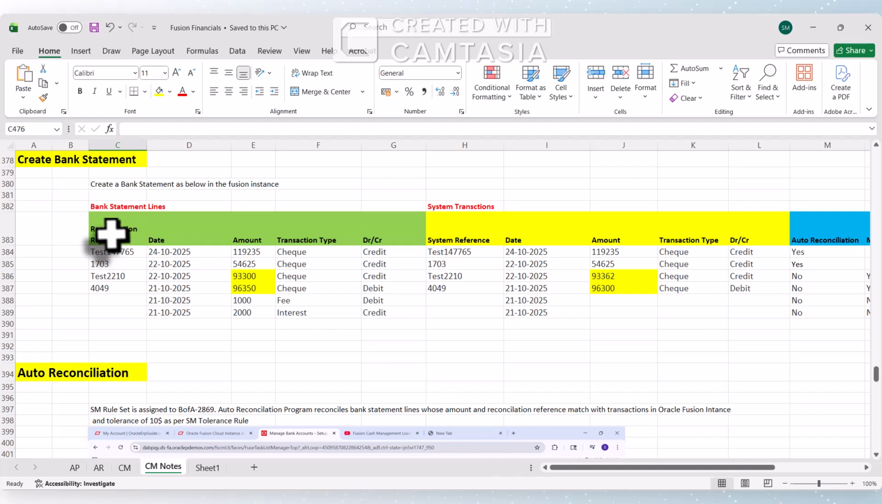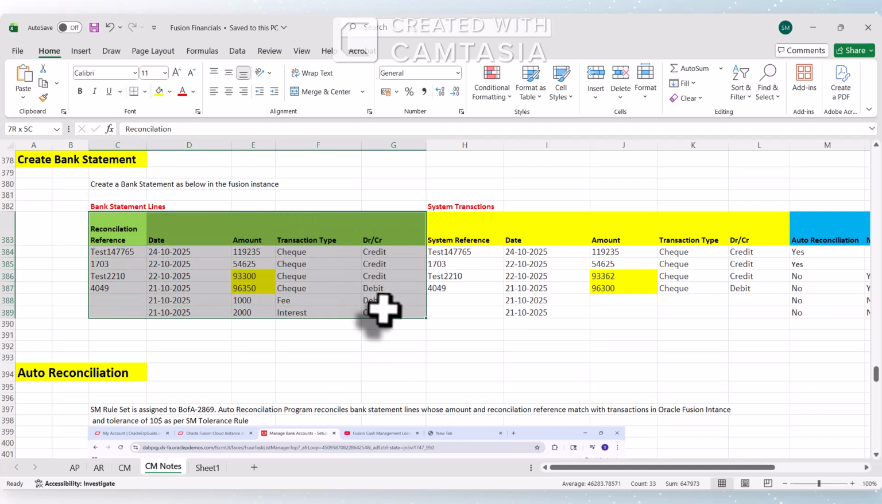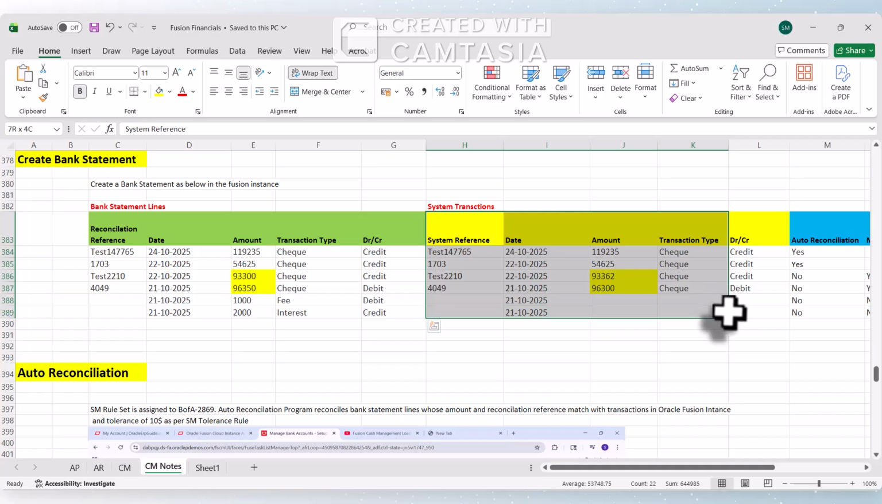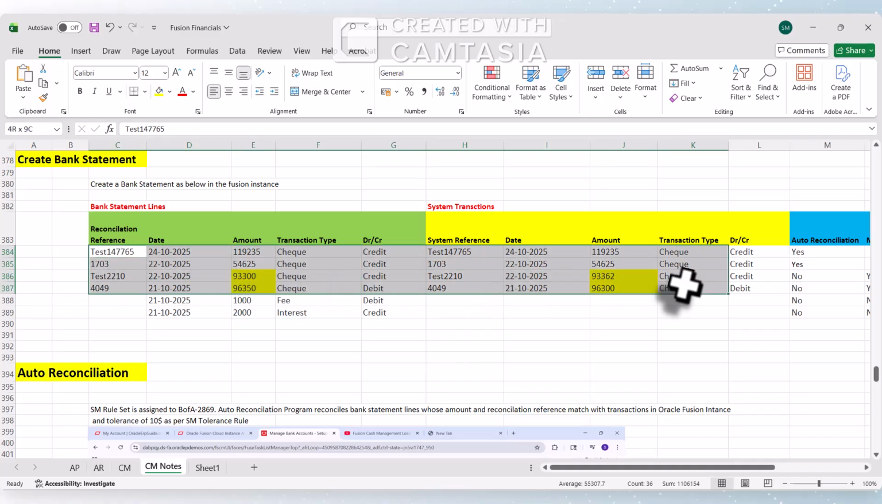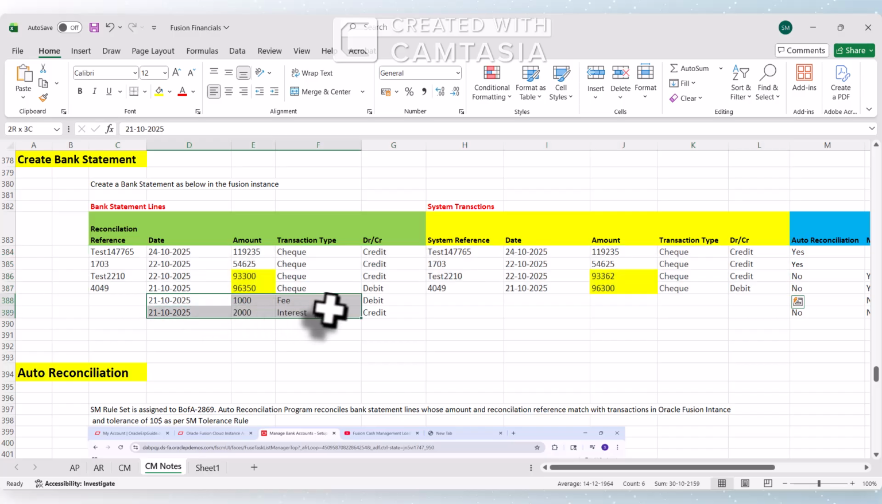Here, this is the bank statement that we are going to create now, and it has 6 lines, and these are the corresponding Oracle transactions for these bank statements. If you see, only for the first 4 bank statement lines, we have corresponding Oracle transactions. For the last 2 lines, which are related to fee and interest transaction types in the bank statement, there won't be corresponding Oracle lines.